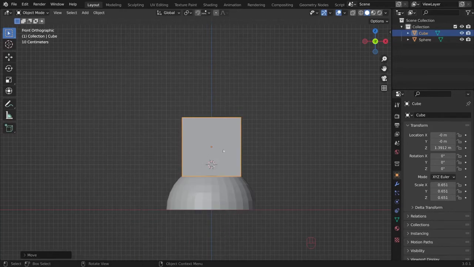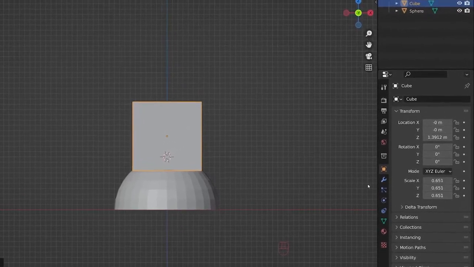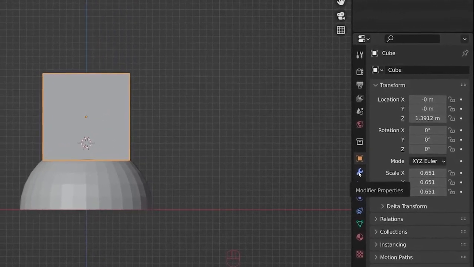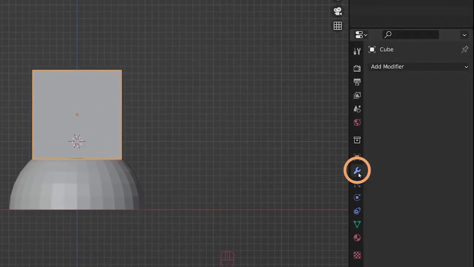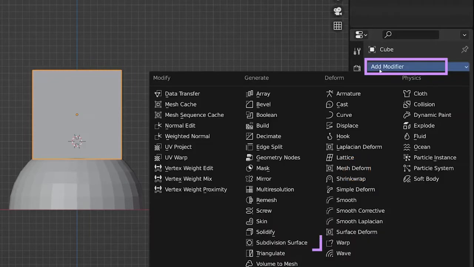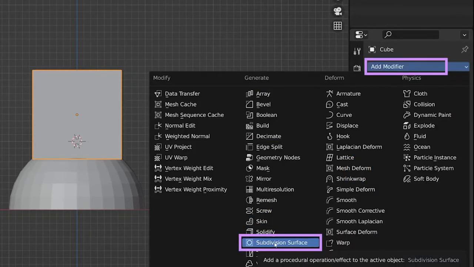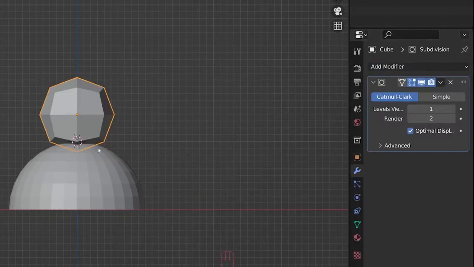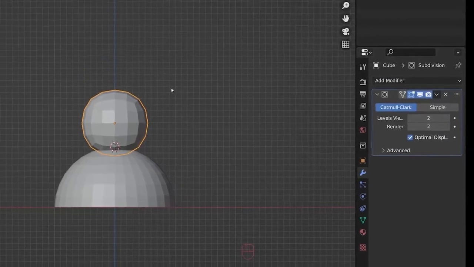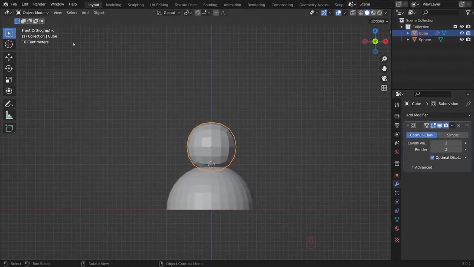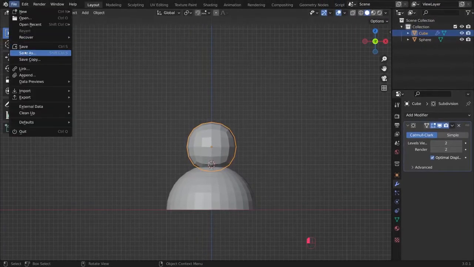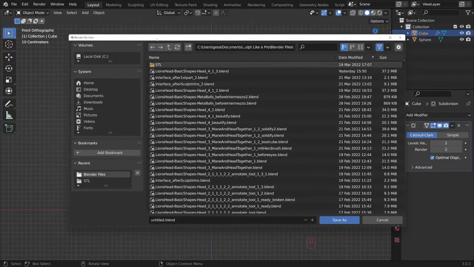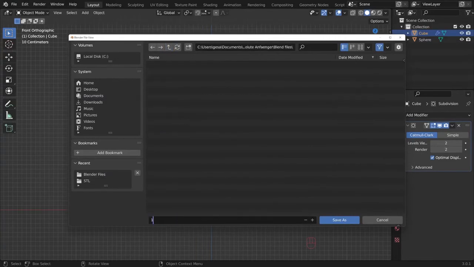Well, what I like to do is adding a new modifier. This means clicking on the blue wrench and adding a subdivision surface modifier. Leave it at 2 subdivisions. Don't forget to save so that your hard work isn't lost in case of an emergency. If you turned on autosave like I showed you in the settings lesson, this shouldn't be such a big issue. I will call this file bird_1.